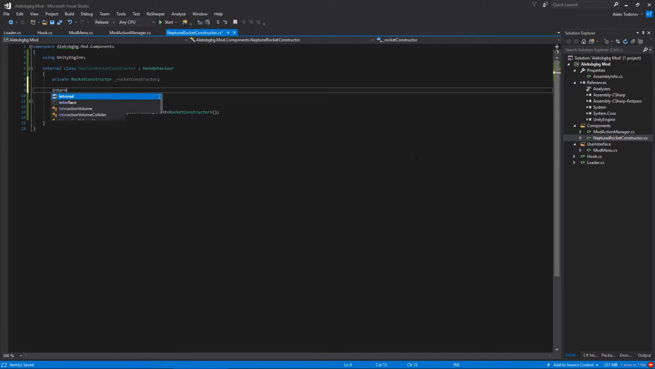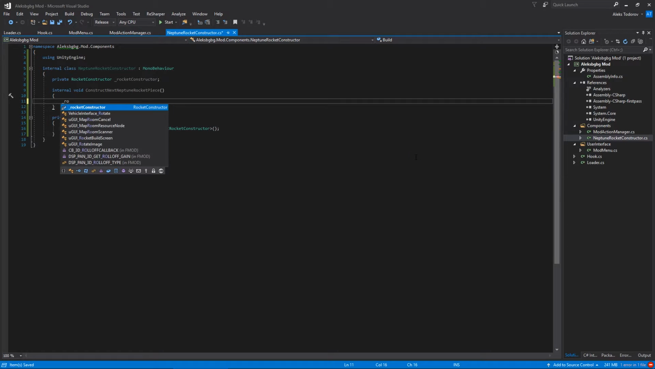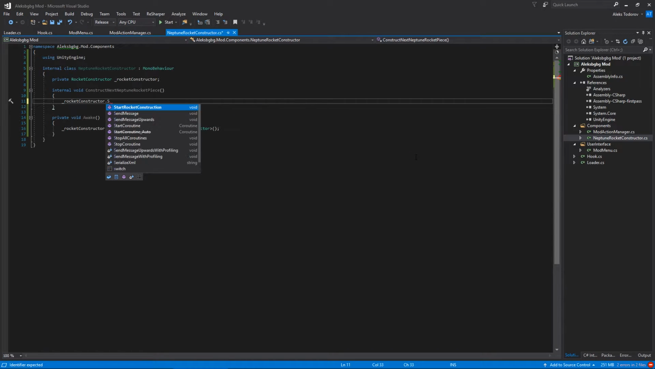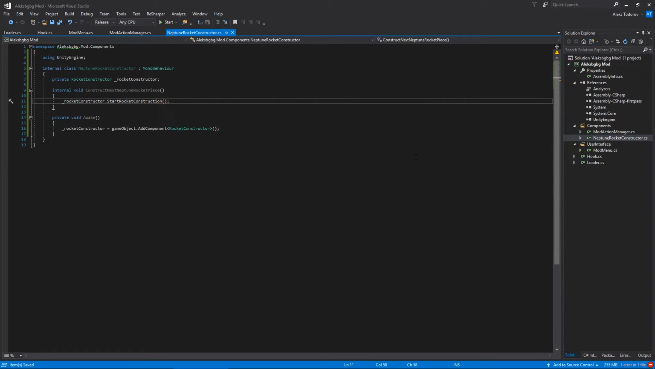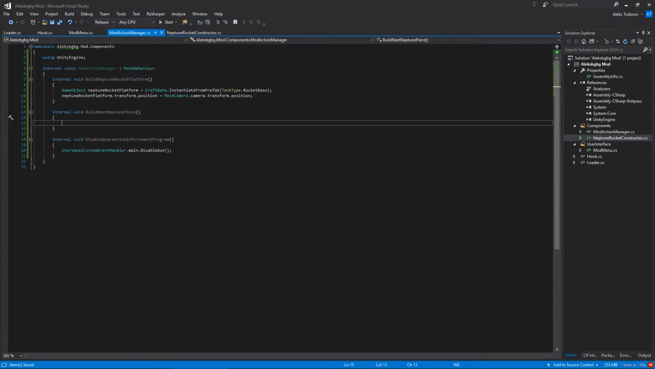And then we just need to have a method which activates the next part of the rocket. So I'm just going to call this ConstructNextNeptuneRocketPiece. And then this is going to call into the rocket constructor and call StartRocketConstruction. And that's also that simple. There's actually one more thing we need to do, but that will come slightly later.